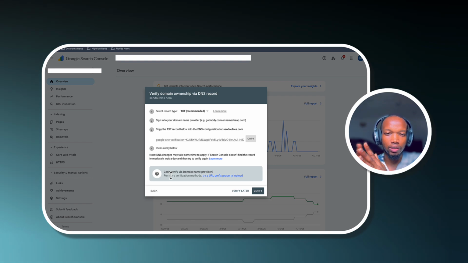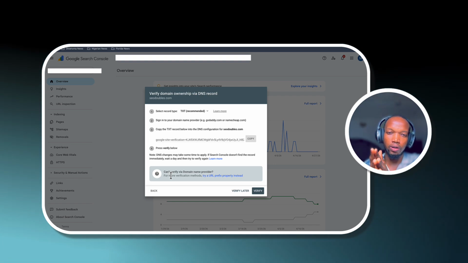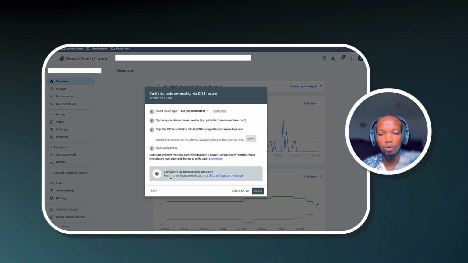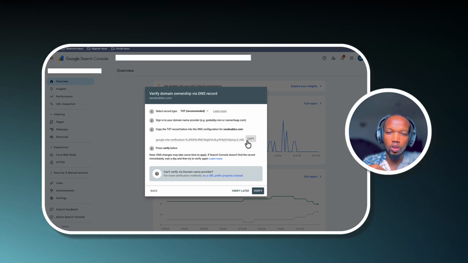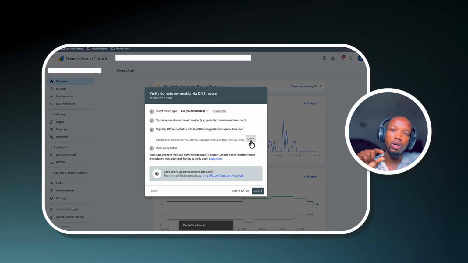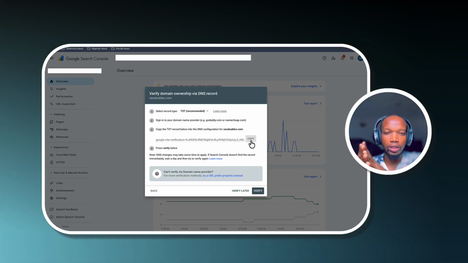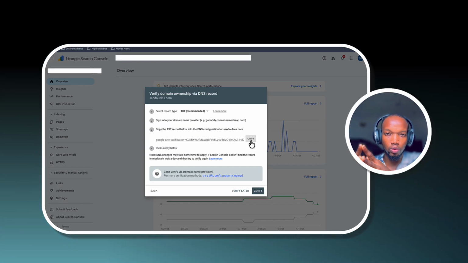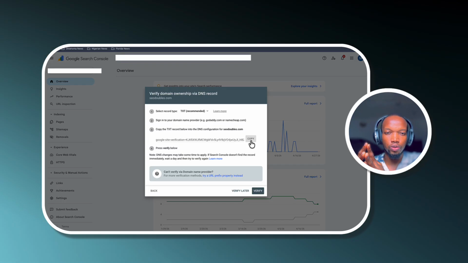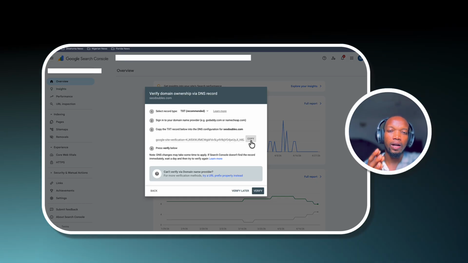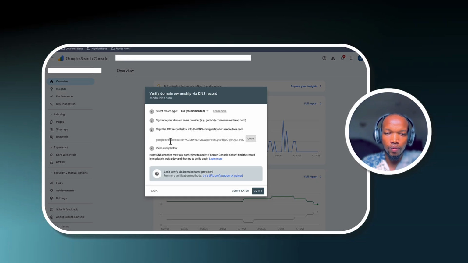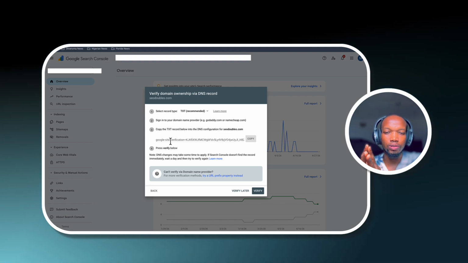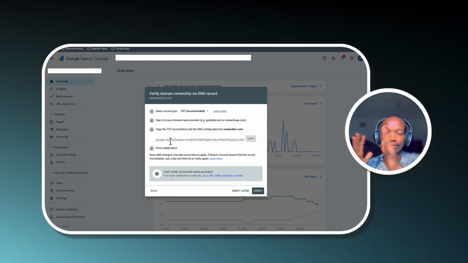If you are using Blogger, I'm going to show you what to do next with Blogger. You don't need to go through this DNS route on Blogger. On Blogger, you just need to copy this code here and paste it in your HTML file. But if you're using a domain and you have a backend, all you need to do is create a new record. You create a new TXT record, add this to the record, and verify, and that will be all.